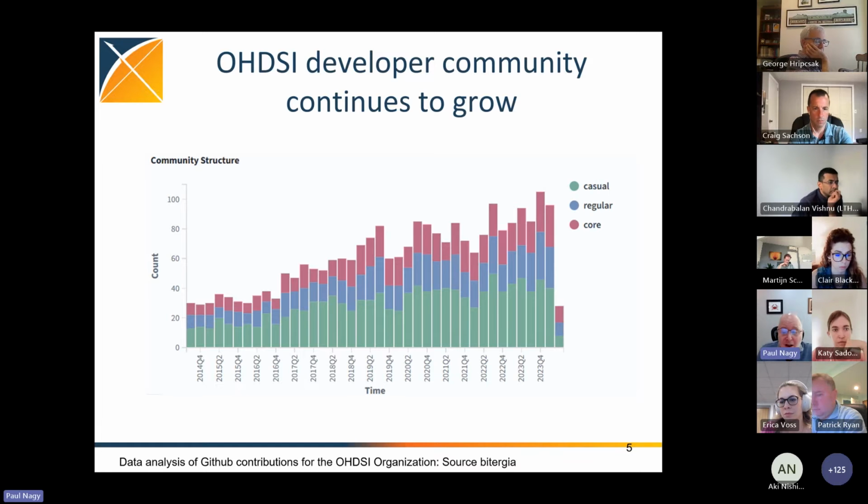This is the most important graph to me. This really looks at the number of developers that are contributing on a regular basis into OHDSI. And what I like here is we've grouped the contributors into core, which are folks who really are maintainers, who are day in, day out committing, responding to issues, merging code with pull requests. And then we have regular, who are regular developers. And then we have casual developers who are intermittently submitting issues or submitting code.